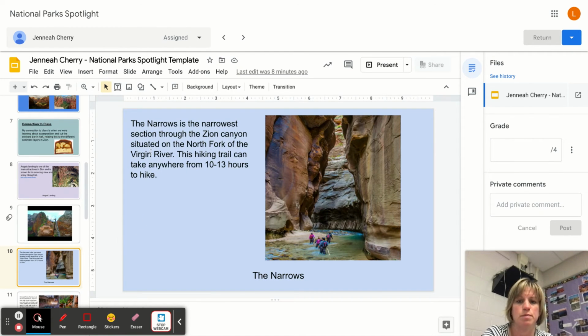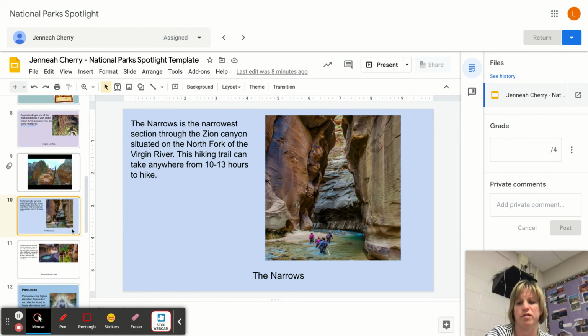Speaking of narrows, this part is called the Narrows, and it is the narrow section of Zion Canyon. It goes through the North Fork of this river, which is called the Virgin River, and it can take between 10 and 13 hours to do the whole thing. And you can see that you go through the river. And so Mrs. Furman and I did the very first part, and it was gorgeous. So you wouldn't have to do the entire hike to get a good sense of what it's like. But there you can see this is definitely a canyon from river erosion.